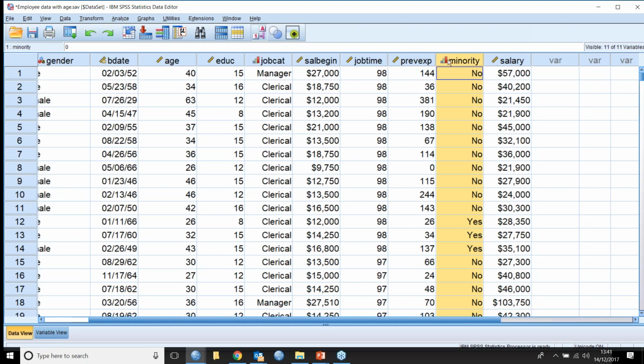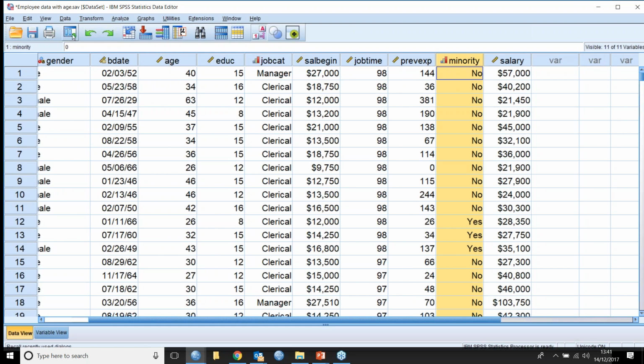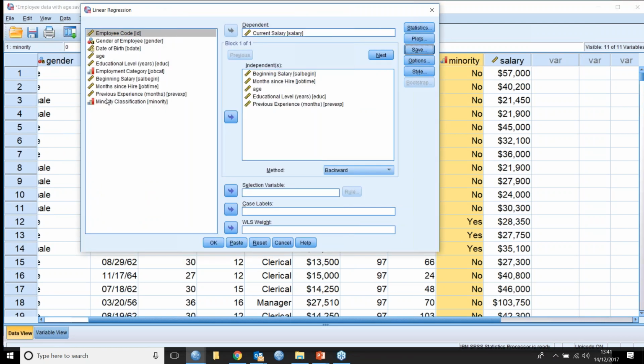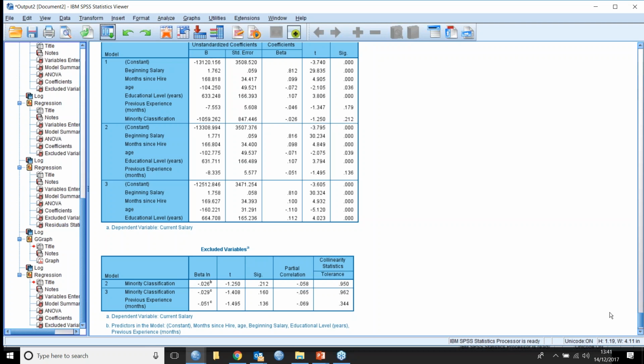So here we have the value of 0 means that somebody's white, and the value of 1 means that they're in a minority group. So we could actually add in that value. Let me rerun linear regression again. I'm going to switch off the save here because I don't want to save it. And add that in. Click OK. That puts it in. Will it go in? Let's see. Well, interestingly enough, it actually excludes it. It takes it out because whether or not you're a minority doesn't add enough to the model, so it excludes it, and then it also takes out previous experience.